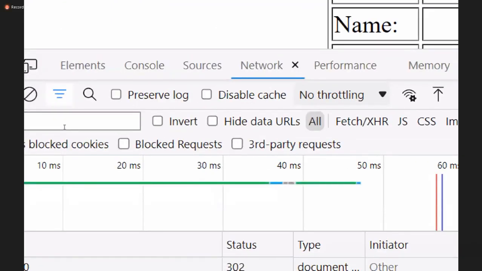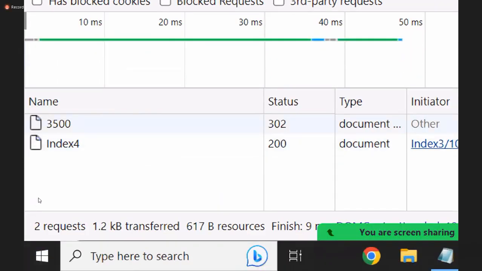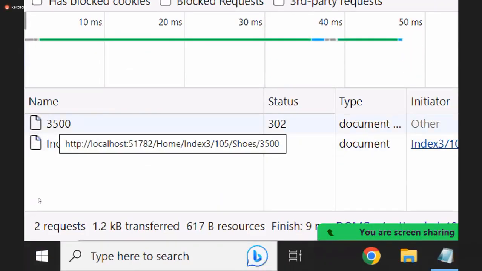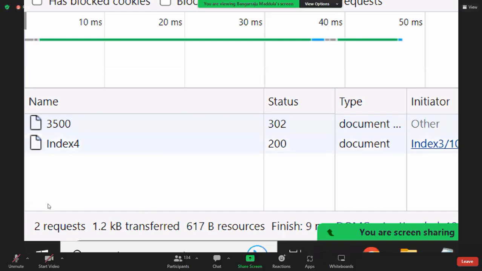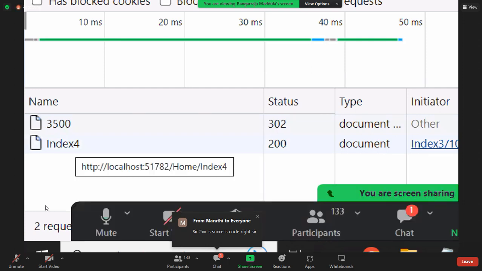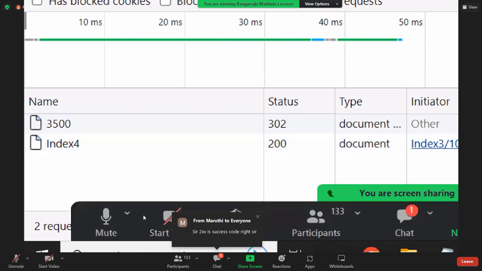And now you see your request first went to where? See there, showing you index 3. That is sending a 302 response. 302 means redirection. Now you got a redirection response for index 4. And now you got 200, which means success. Index 4 got opened. You understood or not?